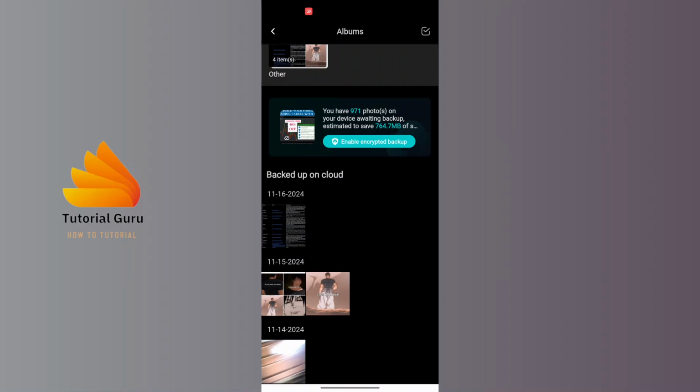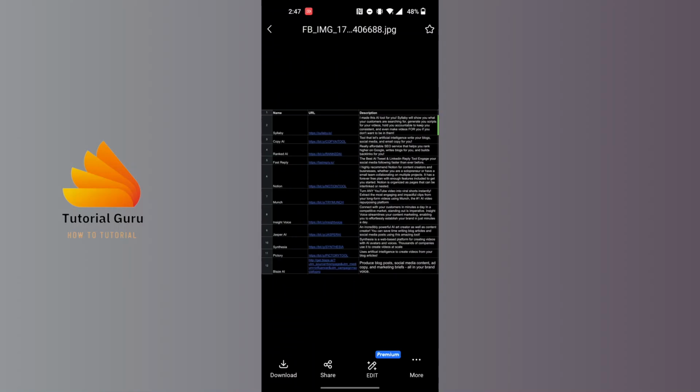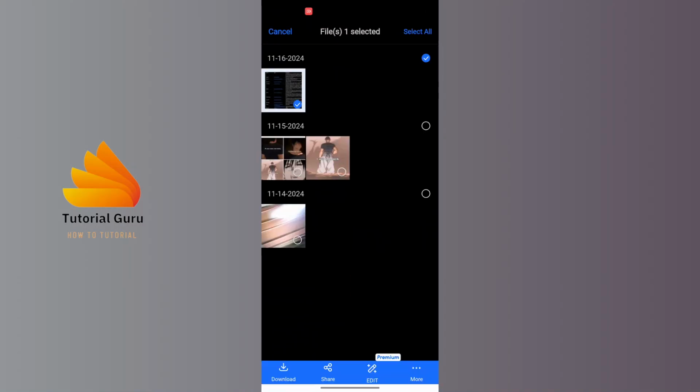Now in order to download photos from Terabox, either you can tap to open that photo and tap on the download button at the bottom left corner of the screen. You can see, guys, just beside the share there is the download button, or you can just tap and hold on it over here and select many photos which you want to download.